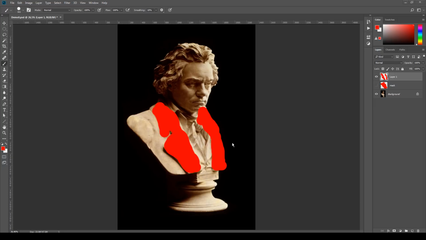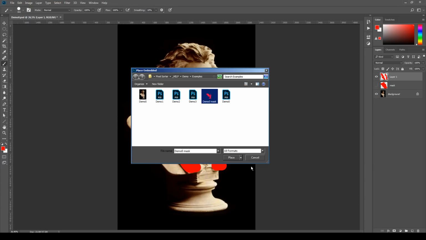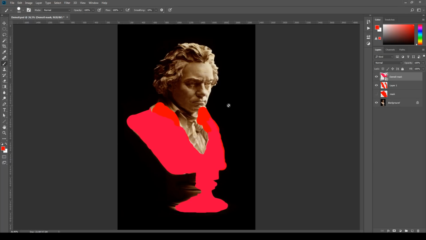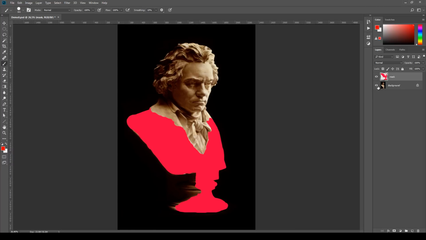I've already prepared a mask for this demonstration and I'm gonna place that file. Let's delete these other layers and rename this layer mask. And now, before playing the action, make sure that you have only two layers in your file, mask, all lowercase like this, and the layer background. Make sure that your layer background is locked like this.